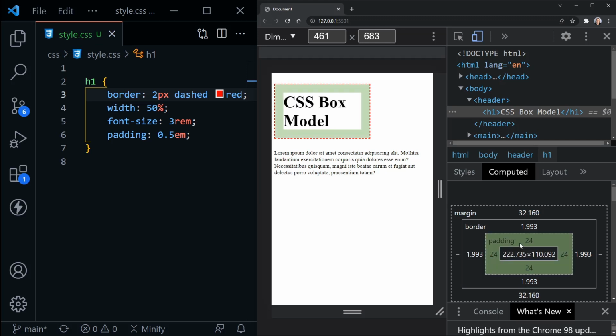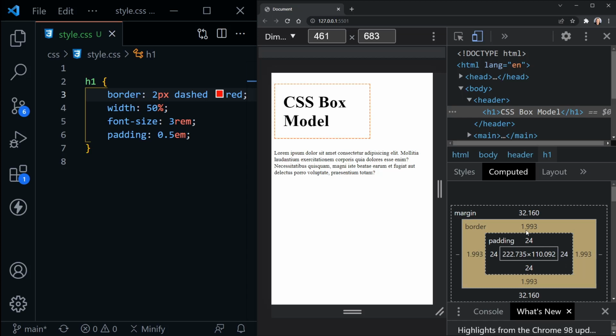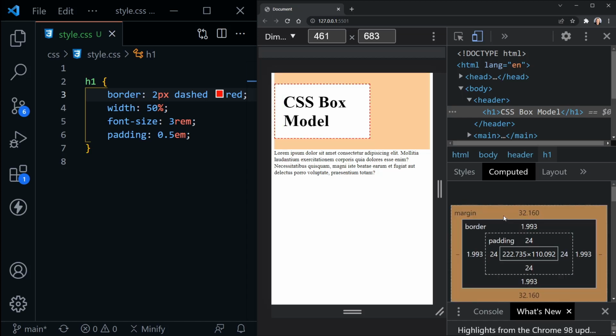And then we go to padding, which is the next layer. The padding is once again inside of the border, and it just wraps around our content. It gives some extra space inside of the border, gives our content a little room to breathe, if you will. So here you can see it's 24 pixels. Then we have our border, which it shows as 1.993 pixels. We set it to 2 pixels. Hey, close enough, right? And after the border, we have margin. And you can see we didn't set a margin. So this margin is just showing the space that is left after our element is there. So on top, we have 32 pixels.